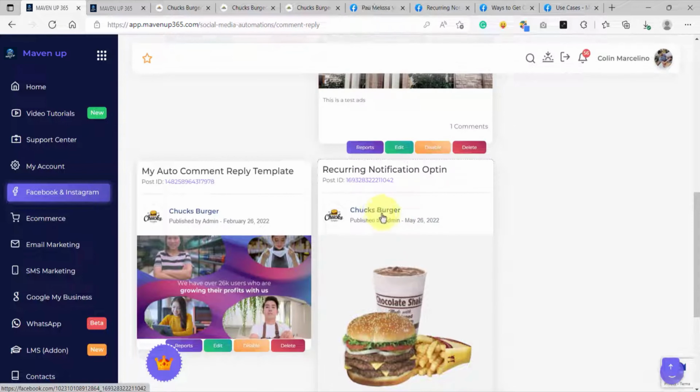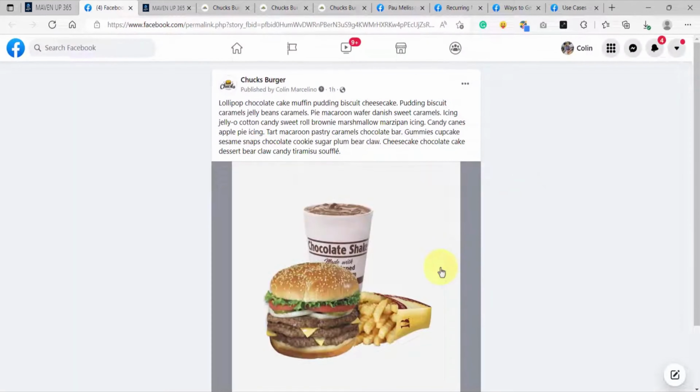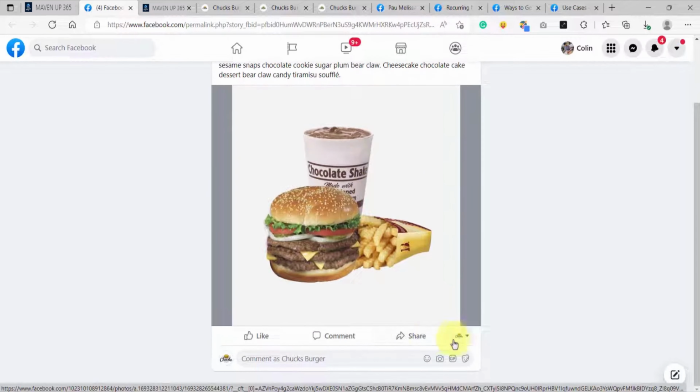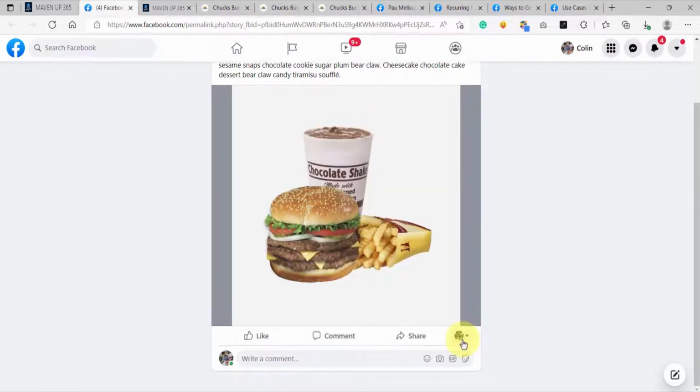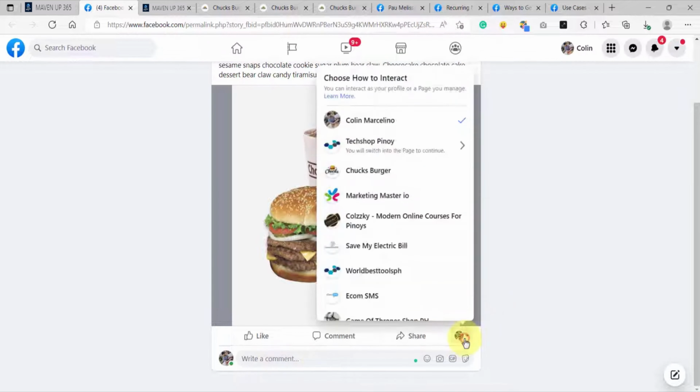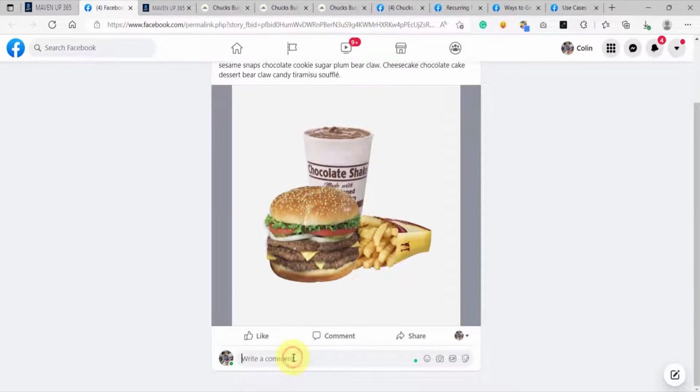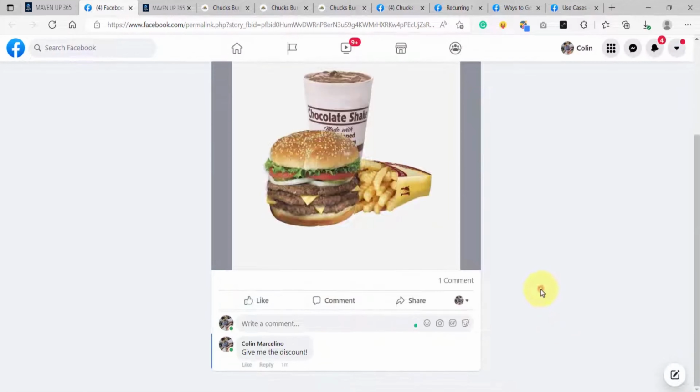Let's first visit our post. All right, we are now on our Facebook post. First, we need to change the current active user. Make sure that you use your personal profile, because if you use your page as the active profile, then the comment auto reply will not work. Again, use your personal profile here before trying out your comment auto reply campaign. So let's say I'm going to comment here, "give me the discount." That's my message. And after that, we should receive a private reply or a DM from this Facebook page.